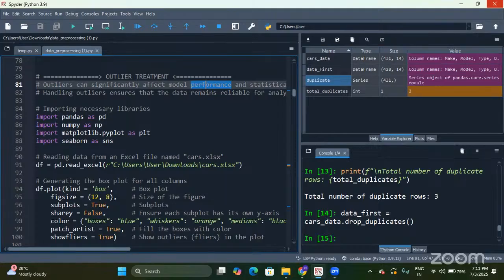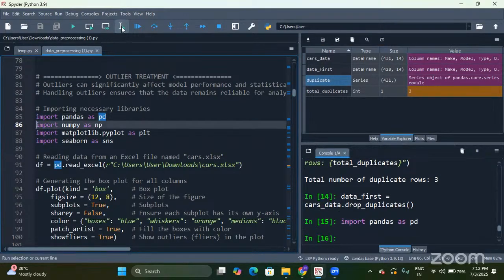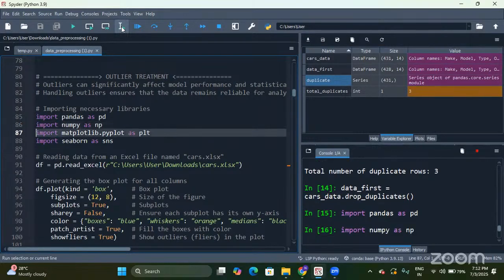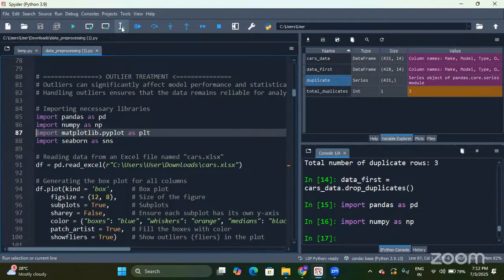For performing outlier treatment, I'm coming up with the required packages, guys. So let me import pandas for data manipulation. Then next to pandas, I'm going to import NumPy for handling arrays as well as for basic mathematical calculations. I'm importing NumPy as NP. NP represents a shortcut name, an alias name.